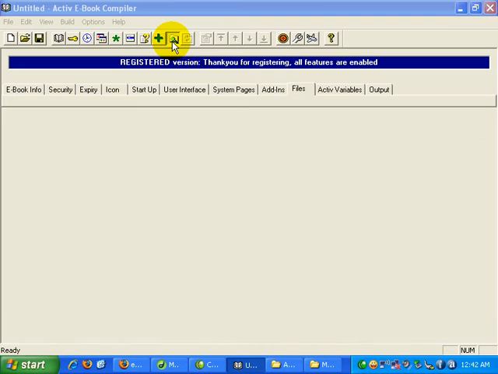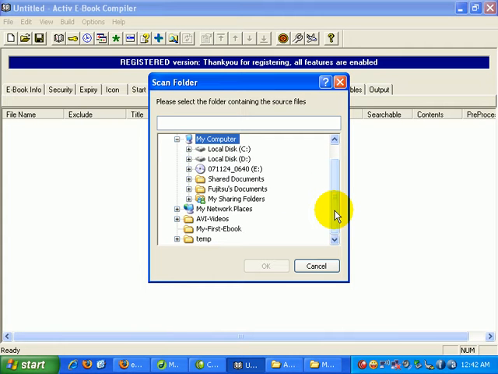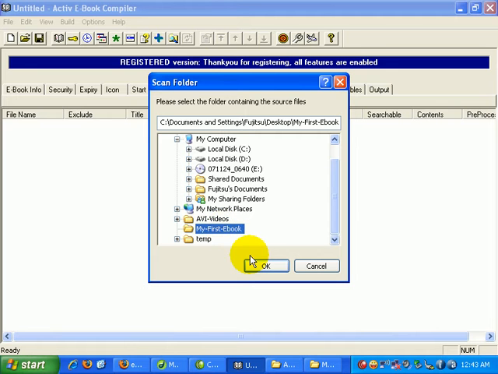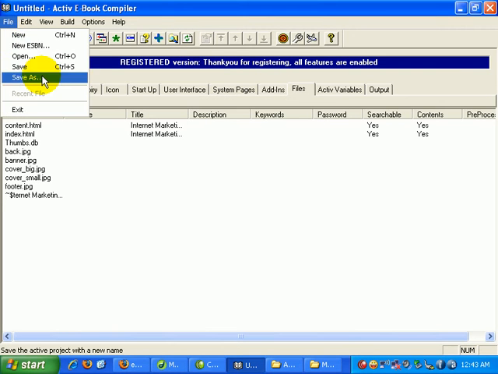Scan folder, this is also important because you have to choose the folder where the files are. That means choose the folder where the files inside the folder will be published as the ebook. So as you can see on my desktop here, remember just now I have the folder my first ebook here. This is the folder where all the files of the ebook that I want to compile are inside. So I just choose here and I click OK. There you can see all the file names will appear over here. Okay, just refresh.